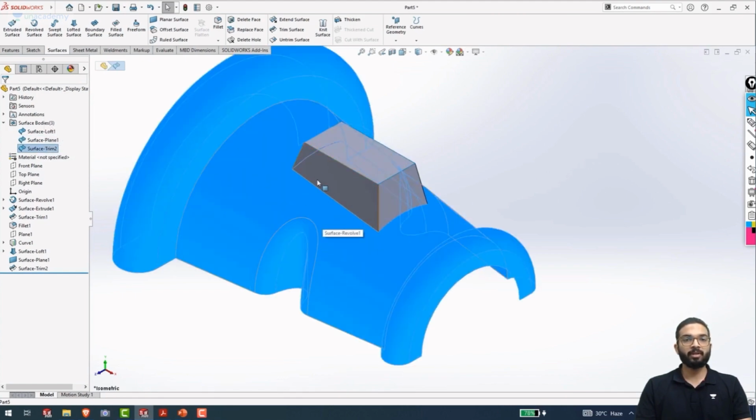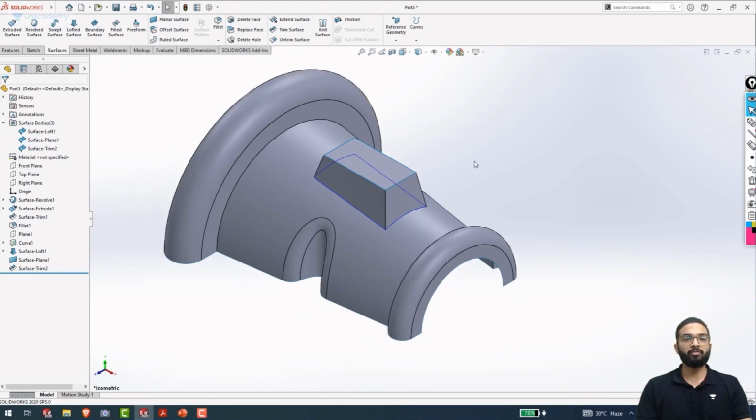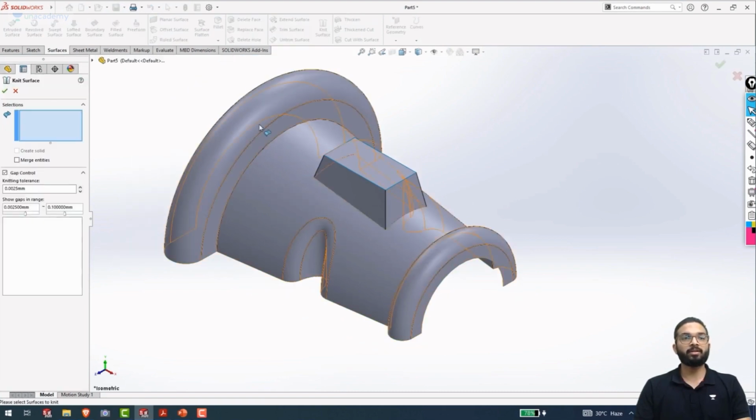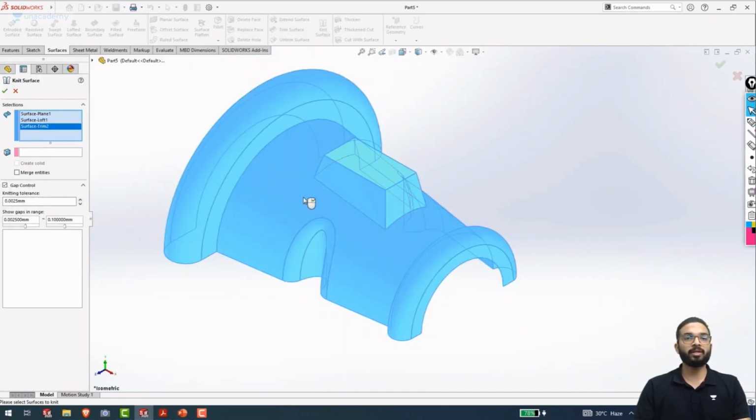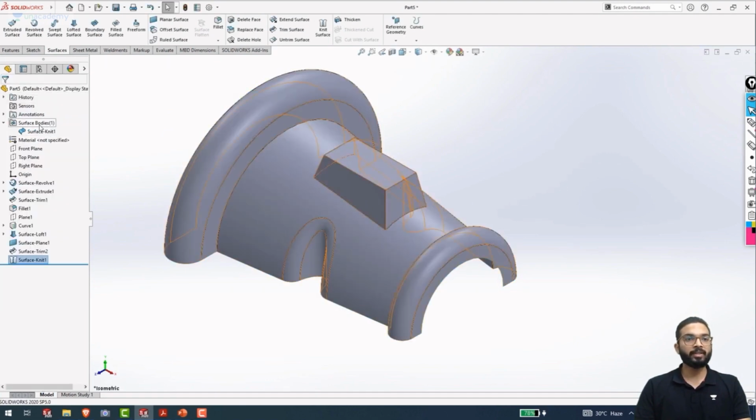You can see that there is no connectivity between all these three surfaces. So first we will have to knit all of them. I will simply click on knit surfaces over here and specify all the bodies that are supposed to be knit together. I will click on OK, and you can see that now only one body has been created. Now we can go ahead and add the fillets.